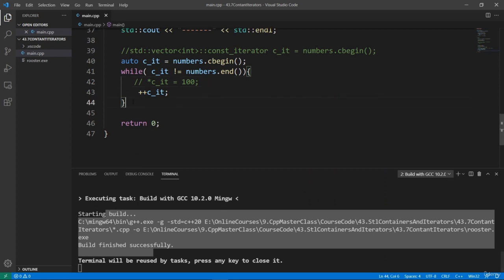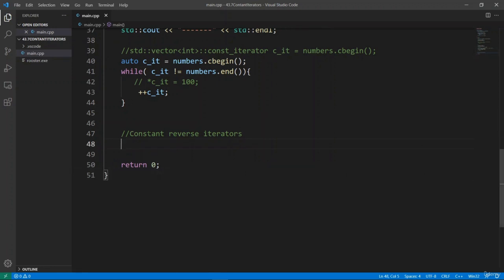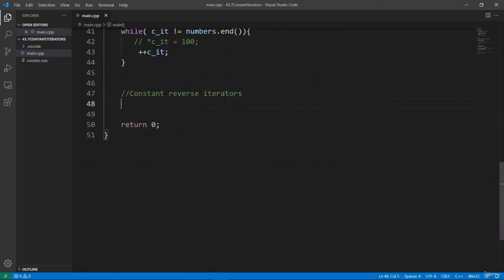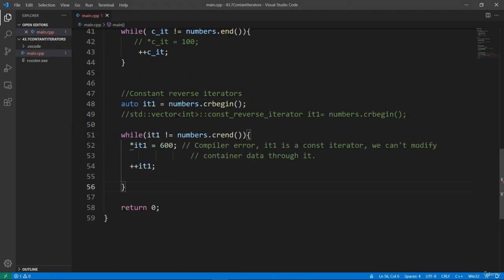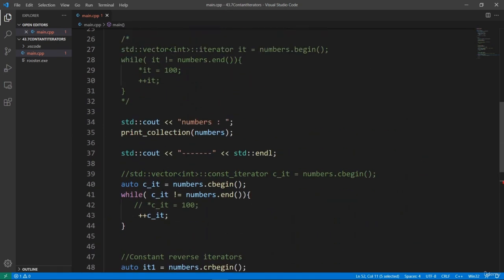It is also possible to have constant reverse iterators, and we do that through the crbegin and crend methods. So if we go down and do something like this and set up a reverse iterator, which is const through return type deduction here with auto, we're going to get a constant iterator. And again, if we try to go through this iterator to modify our data, we will get a compiler error.